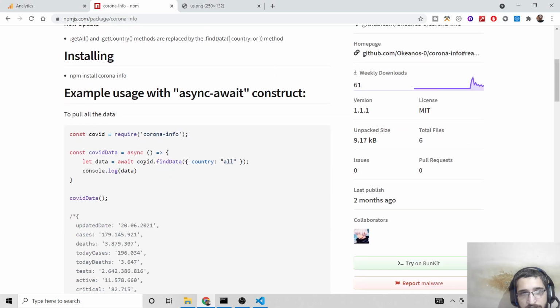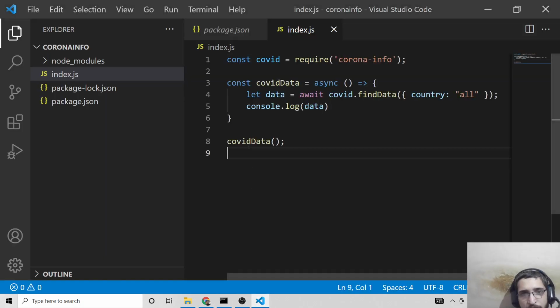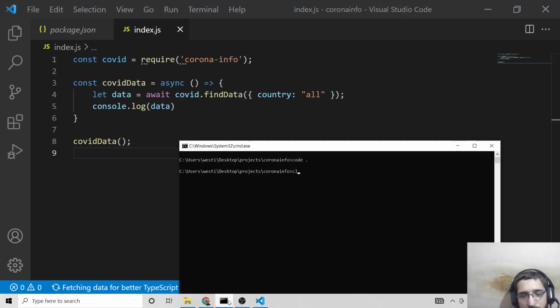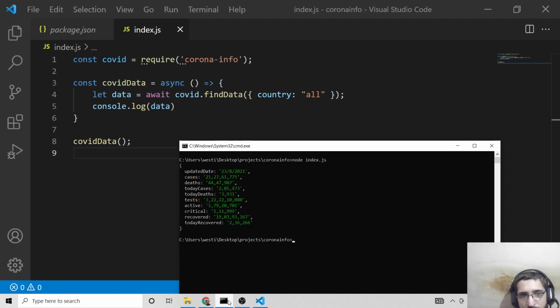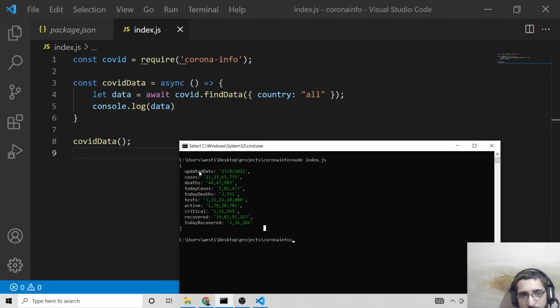In the documentation, you will see a basic example which is given to us, using async and await. We can simply copy paste this example and run this application with node index.js. You will see it displays this data inside the JSON response. This JSON object has various properties: date, cases, total cases, total deaths, today cases, today deaths, total number of tests, active cases, critical, recovered, and today recovered also.